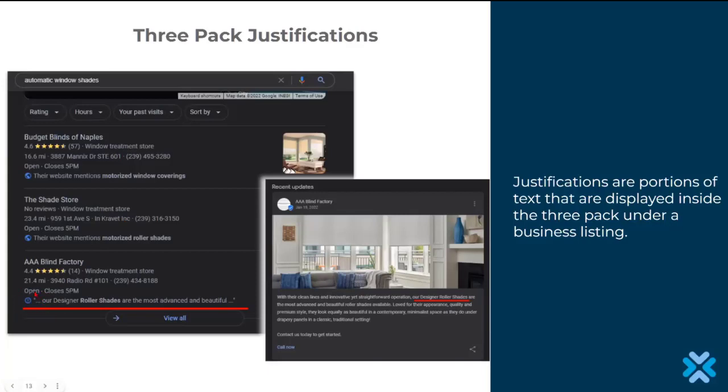So this one is a post type justification, and it's pulling in content that is similar to the query. The query in Google is automatic window shades. Because they had a recent post that Google thought was matching that, it's pulling it into the 3-pack. And you can see they're not even using the exact keywords. Google is doing its AI stuff on it, where the query says automatic window shades, but they've highlighted and pulled in roller shades. And we'll talk about using keywords and how to write the text.